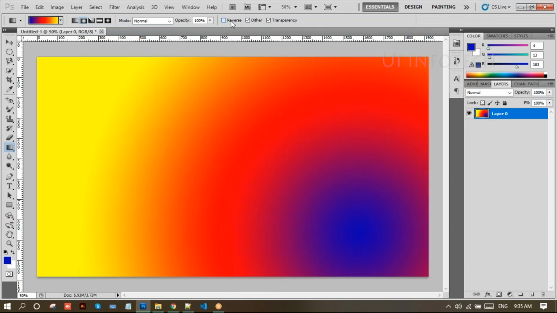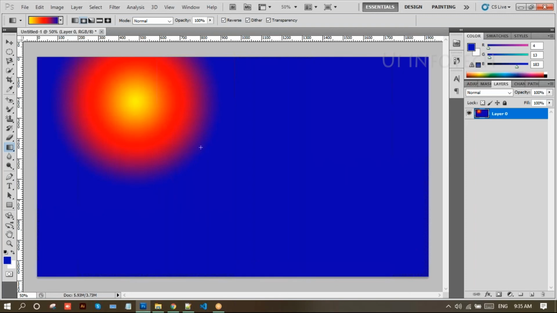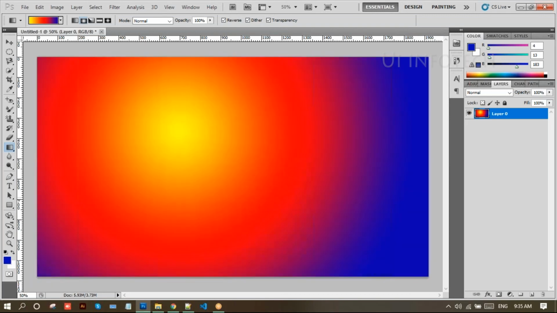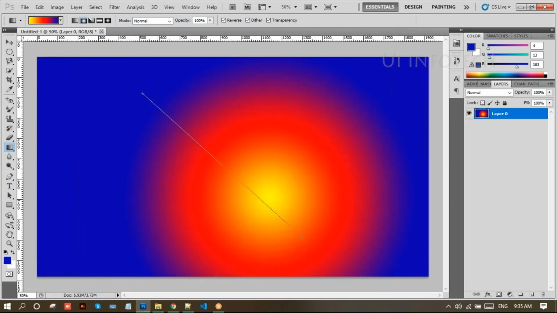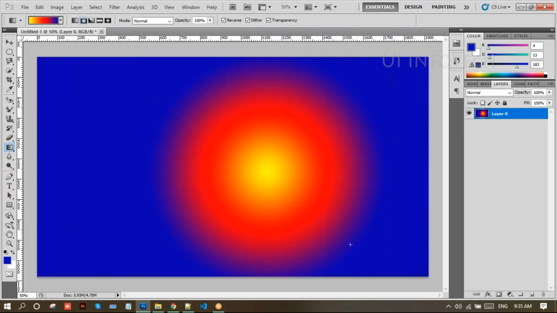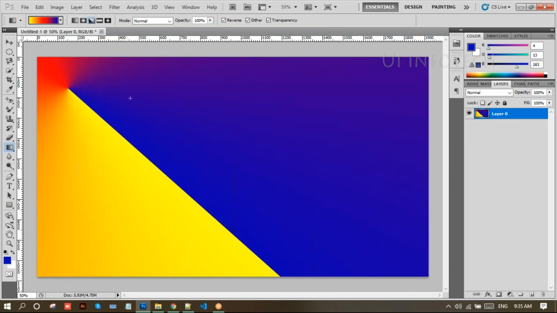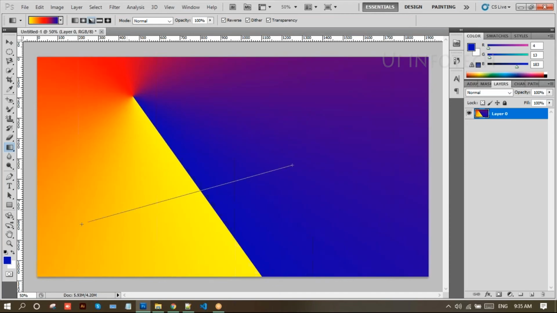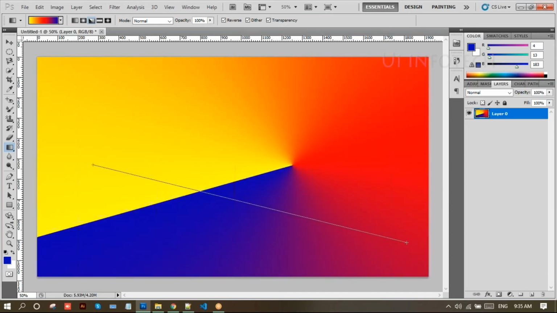See, if you want this reverse color, that means you need blue and red color as a background and yellow as a circle, just use this reverse option. Reverse option. Look at this one. Like this, we can apply different gradient backgrounds.